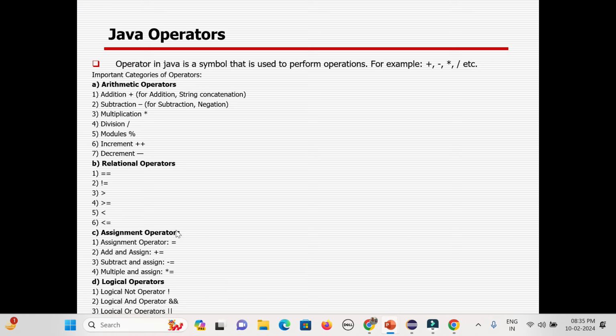So these are called assignment operators. A logical operator means you are primarily giving two things. Primarily it will work with the true or false boolean values. So you can check logically equal, not equal, all this stuff.